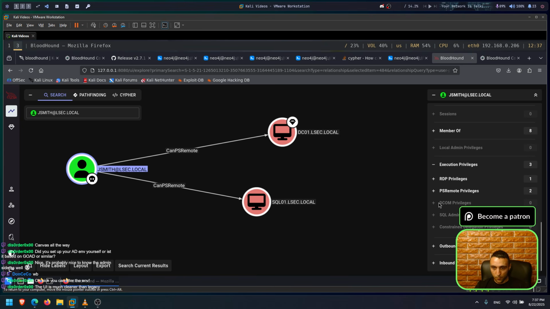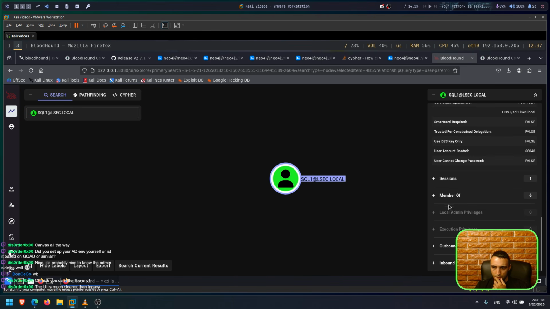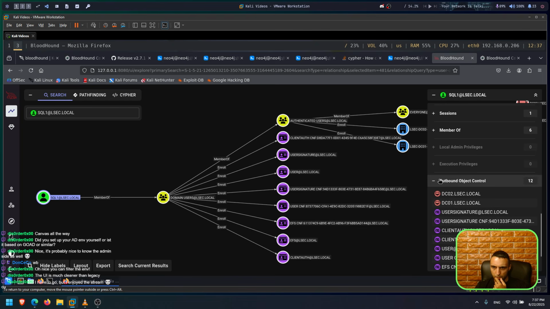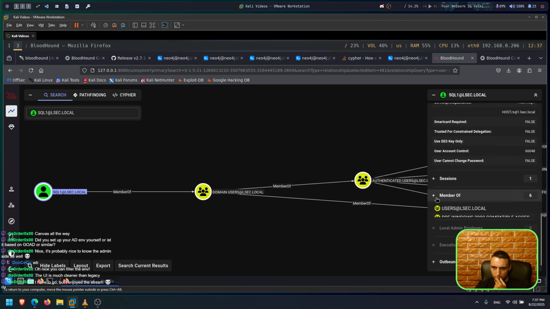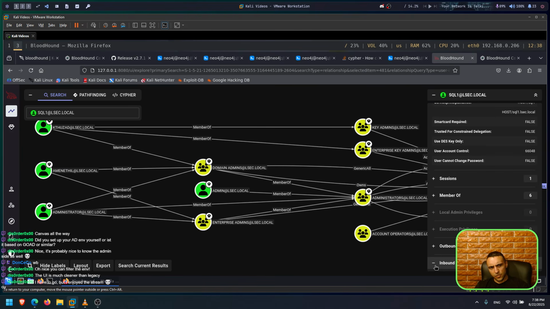So you have DCOM privileges, which can be used for DCOM lateral movement attacks. You have SQL admin rights and constrained delegation privileges, which can be used for exploitation. Damn, that's nice. I like it. So for example, if I do SQL1, let me try the same. So here, scroll down. Wait. Member of sessions. Oh wait, how did I get the sessions if I'm not a DA?